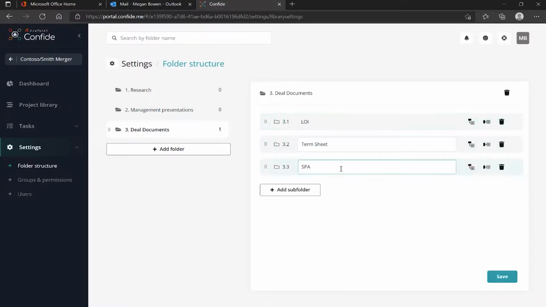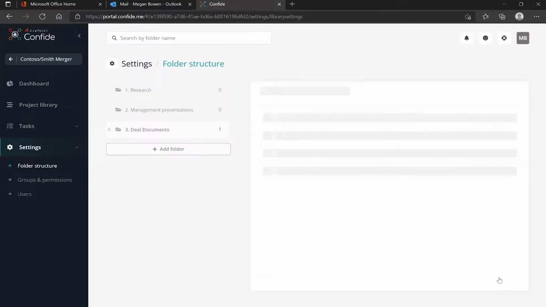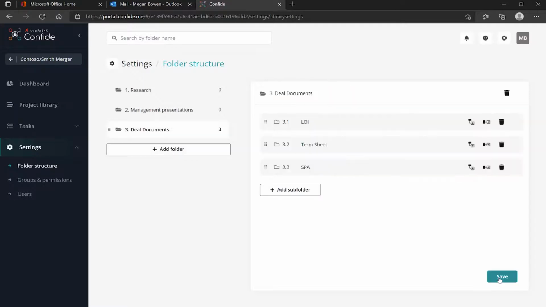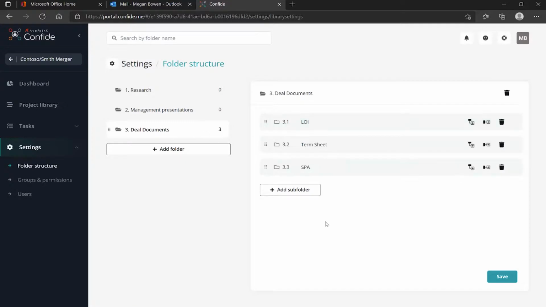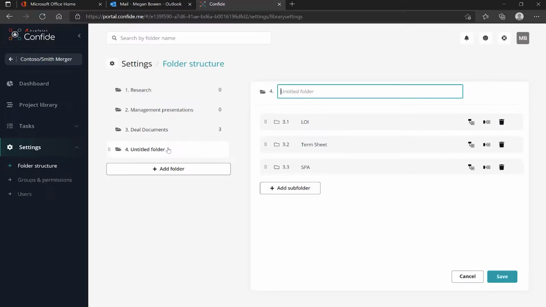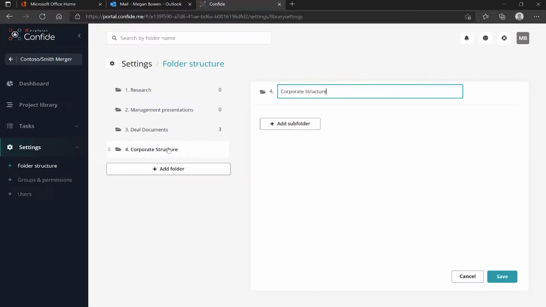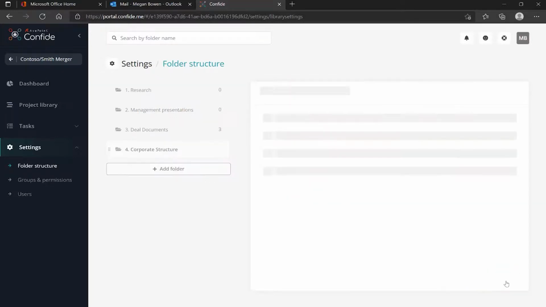Once you've got the subfolders the way that you want, you have to remember to click Save. And now we can see Research with no subfolders, Management Presentations with no subfolders, Deal Documents tells me it has 3 subfolders. And we simply continue on that way until we have everything the way that we want.